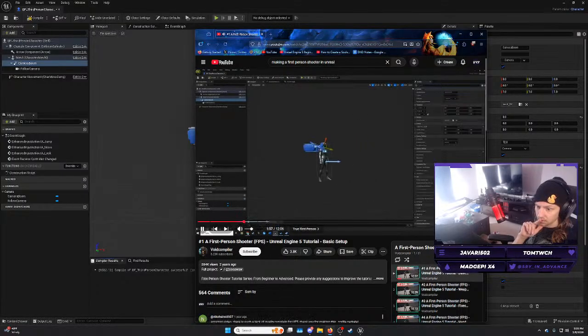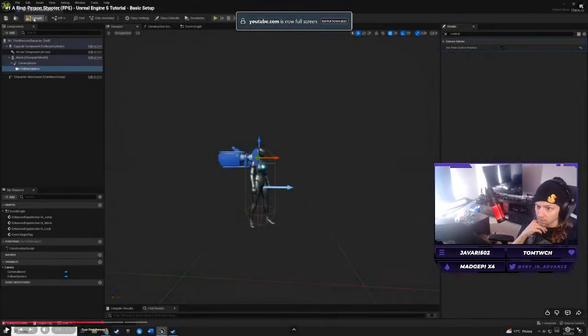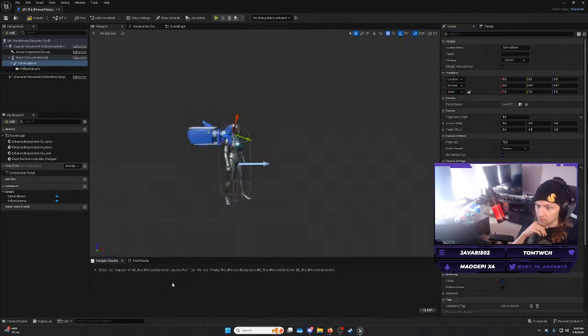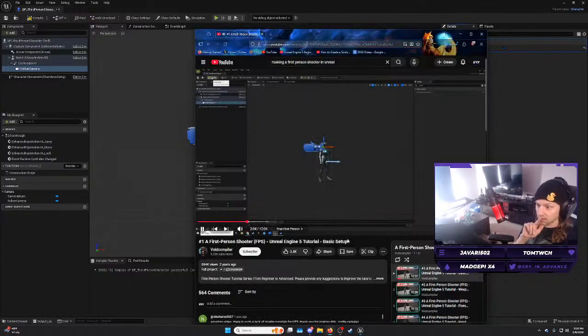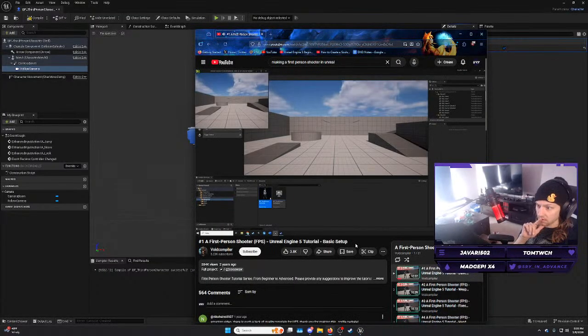Remember to always save. Then select follow camera and find use pawn control rotation property. Use pawn control rotation so that way it would change. Yeah, okay, that makes sense. So that the camera will spin with me instead of spinning slightly differently. Enabling this option ensures that character rotation will be controlled by the camera.